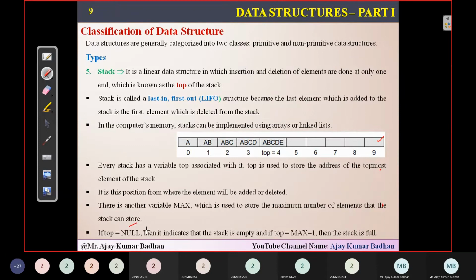And when top is equal to max -1, if the value of max is 10, which we have taken, then top equal to max -1 is nothing but 10 minus 1, so 9. That is what top indicates here. Till here, if the values are present, then we call the stack full. But if top is equal to null, no elements are present, so the stack is empty. Please remember these conditions because we will be using them in our program: top equal to null and top equal to max -1. These are very, very important points. If you remember them, it becomes very easy and you don't have to learn them by heart.